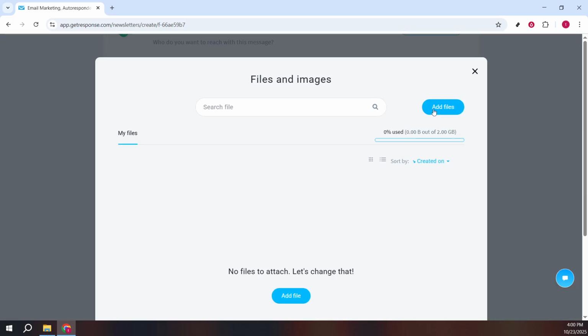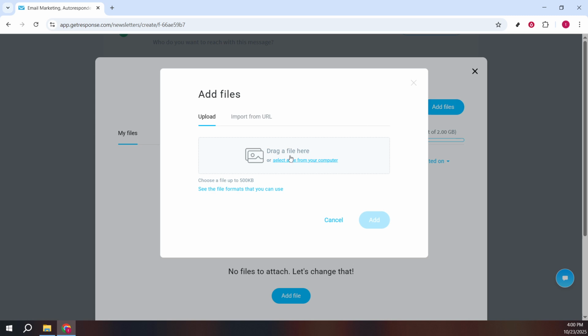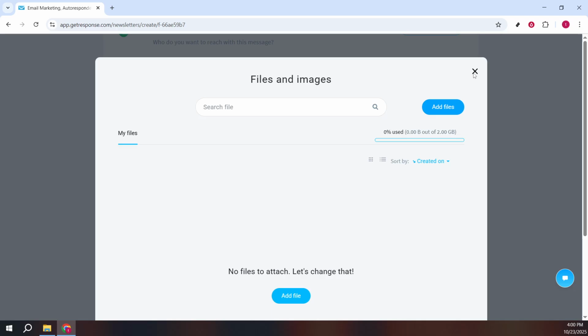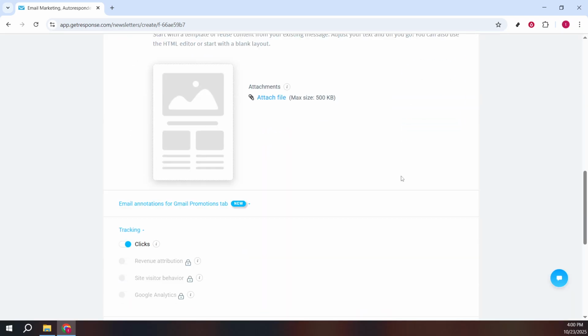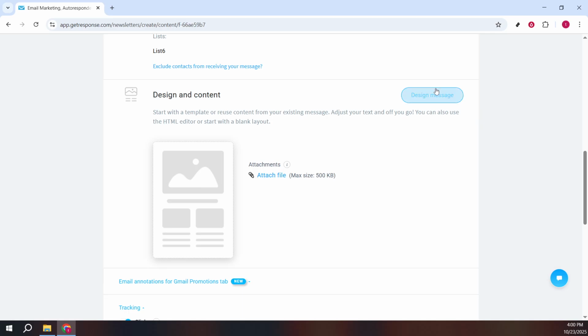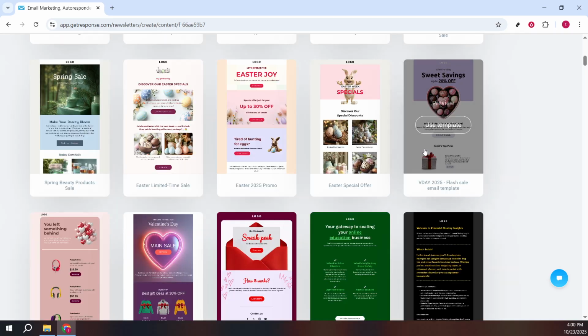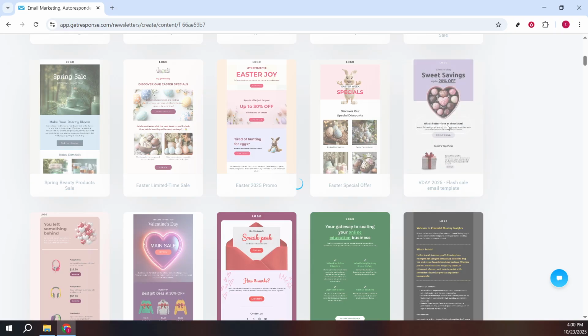If you change your mind and want to use the Design Message option instead, simply click Cancel to back out of the file attachment. Now, click Close and then select Design Message. This brings up the option to Use Template. Choose a template you like, and then you can customize it to fit your brand and message. Feel free to tweak and adjust until you're happy with the final look of your newsletter.